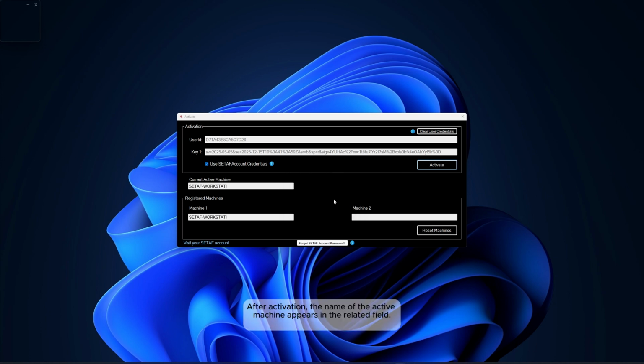After activation, the name of the active machine appears in the related field. It is also shown in the Registered Machines area. Click the Reset Machines button to remove all registered machines from your license.